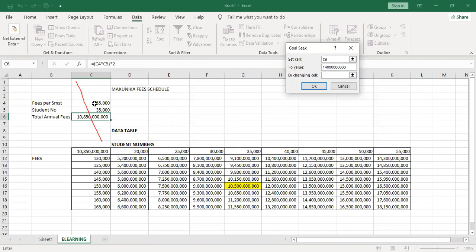Yes, we are together. Okay, by changing cell, and then you click on the fees per what? Fees per semester. Yes. You click on the fees per what? Per semester. And then you click on OK. You click on what? You click on OK.